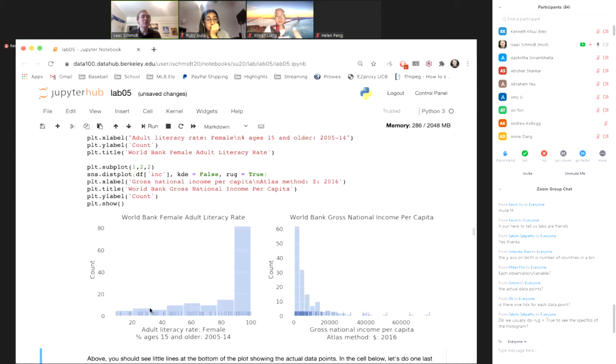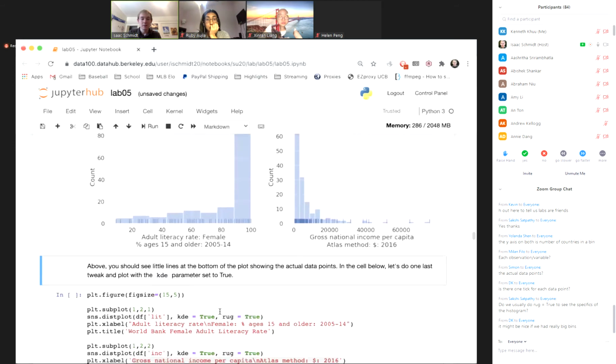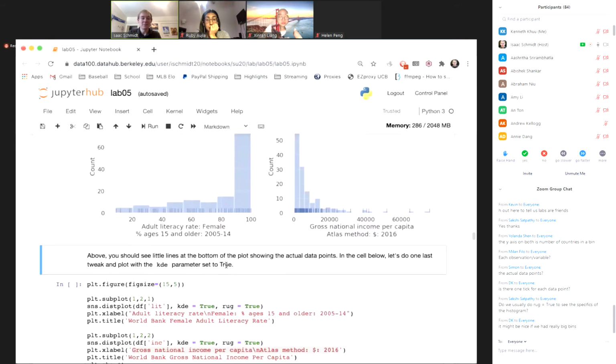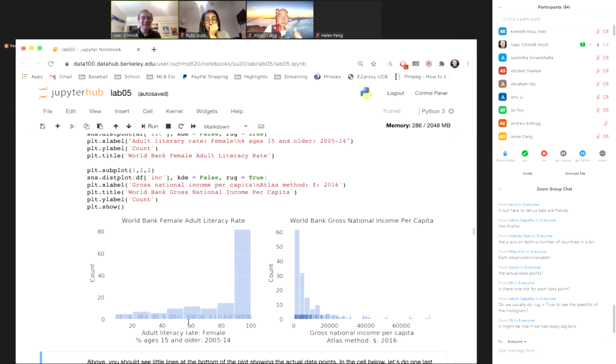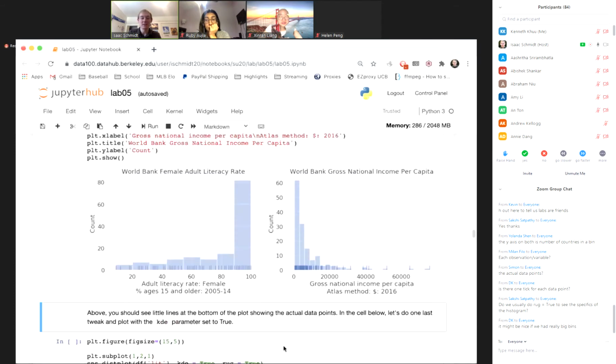Someone asks, do we usually do rug equals true to see the specifics of the histogram? Yeah. You won't see rug plots a lot. I had no idea what a rug plot was before this class. But it is nice to see in case you want to get an idea of where the actual data points lie, and it provides more information, which is usually a good idea. You should see little lines corresponding to actual data points.